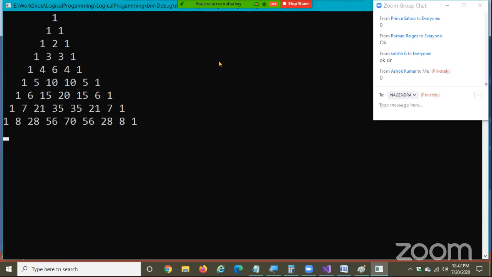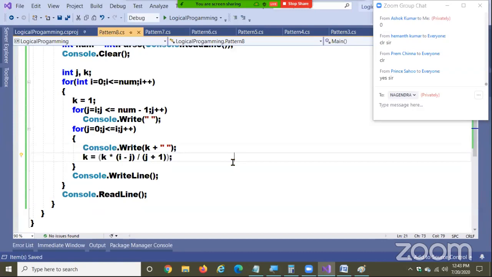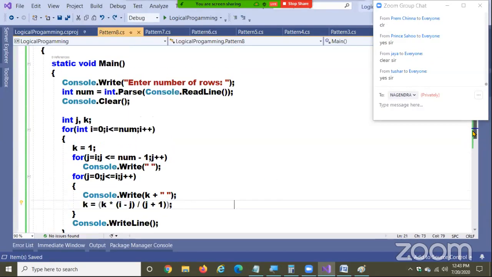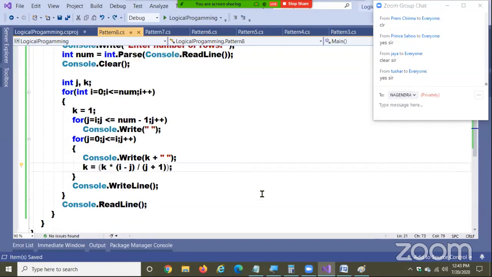Is that clear? Okay, the things are not going to be that easy to understand. You need to do a lot of R&D, a lot of practice, debug the code, and understand the things.